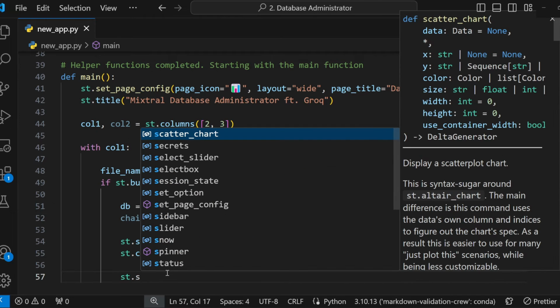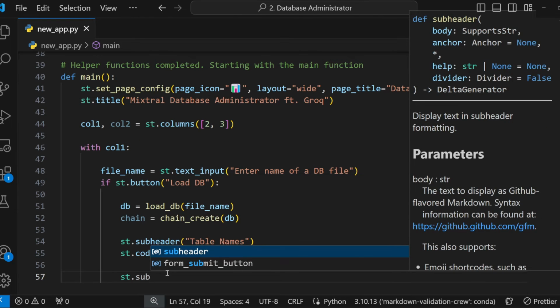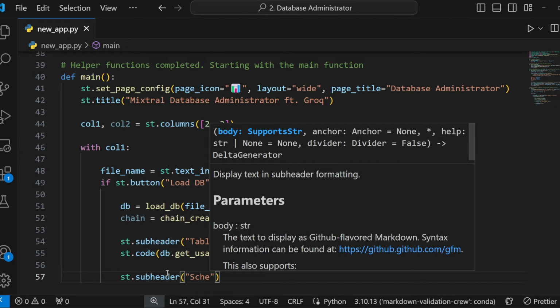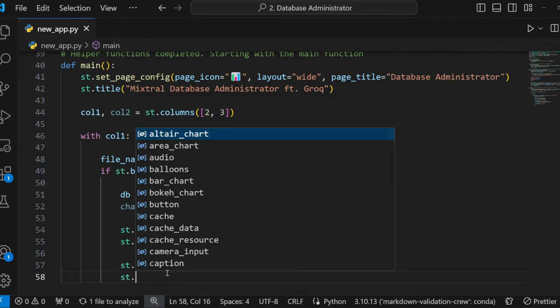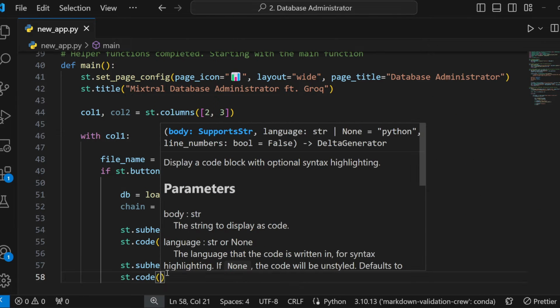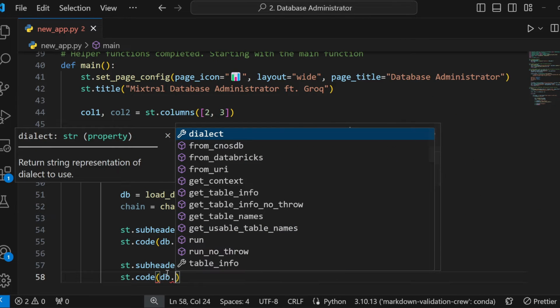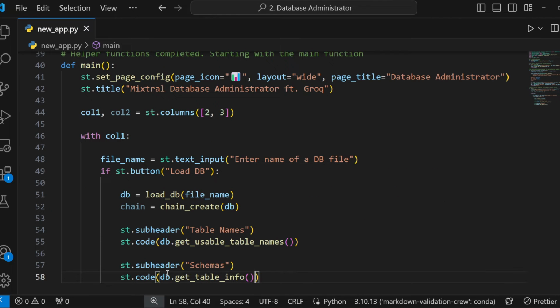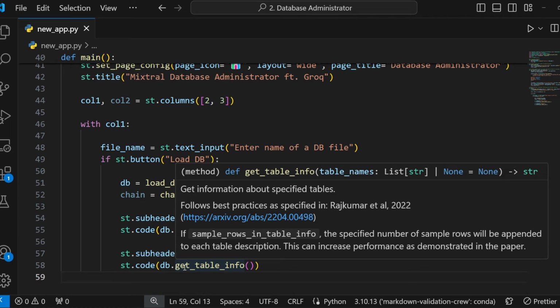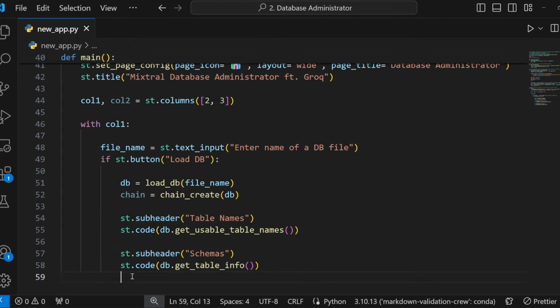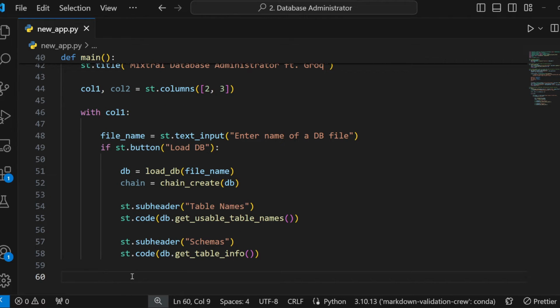Okay, so st.subheader again, where I need to see the schema of the database with all the tables in it. For that, there is another function in the DB itself, db.get_table_info. If you call this, it will give all the table info. If you provide a table name, it will give the information only of that table. But we are not providing any table names, which means it will provide the values for all the tables. Now, the first column is completed.